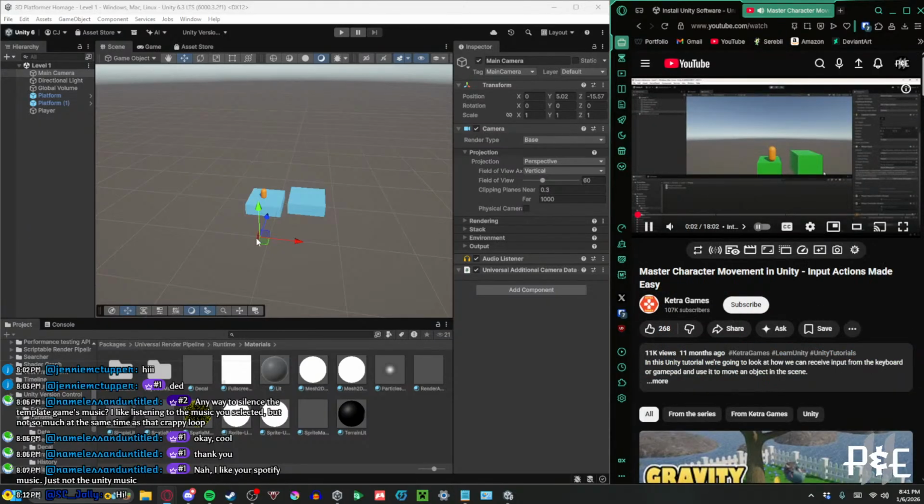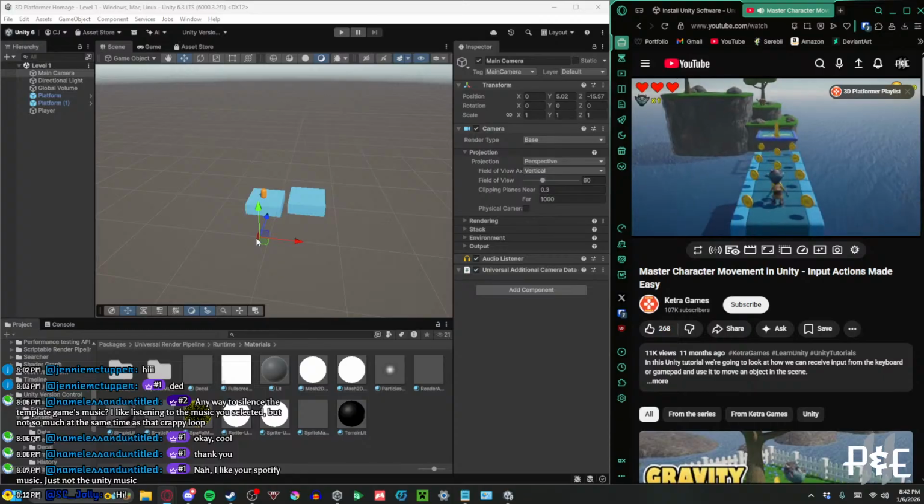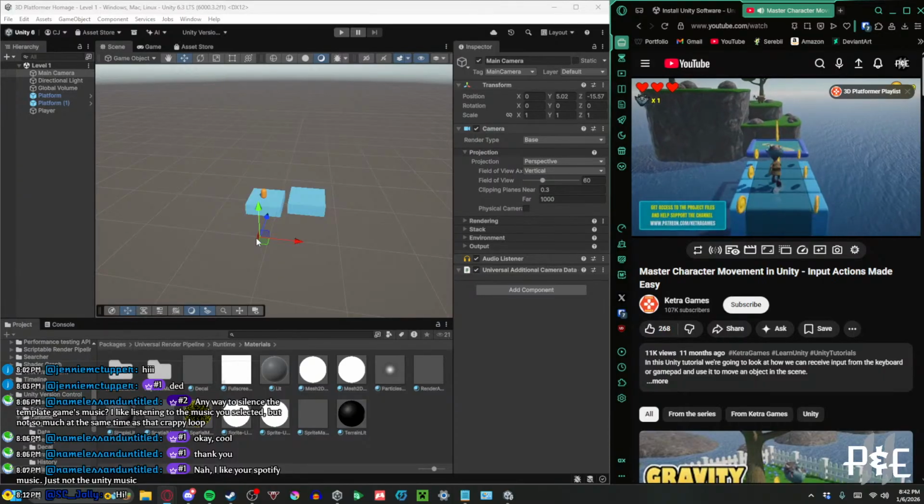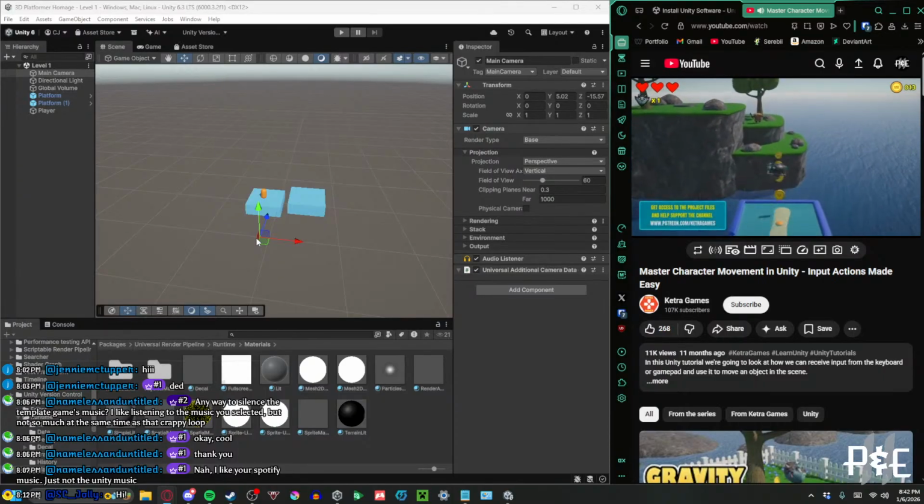In this video we're going to look at how we can receive input from the keyboard or gamepad and use it to move an object in the scene. We'll be adding this to the 3D platformer series we've been building. You can download this project and the final game we're working towards by supporting us on Patreon. All the links you need can be found in the description.